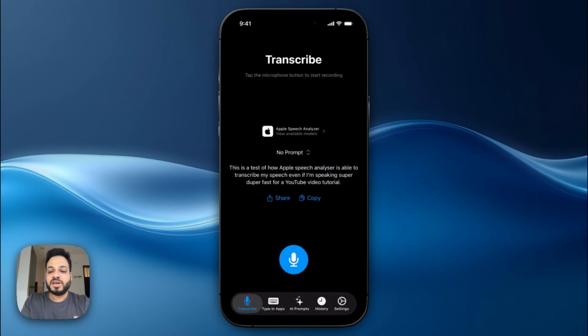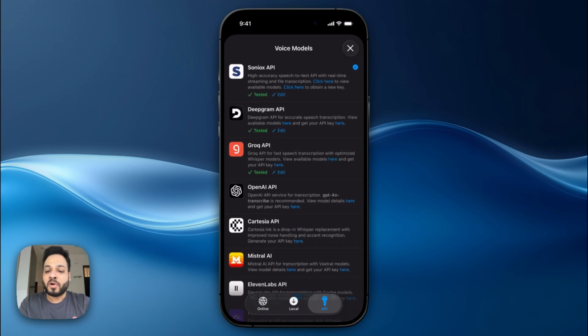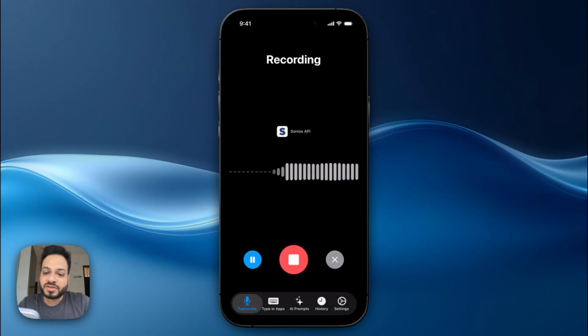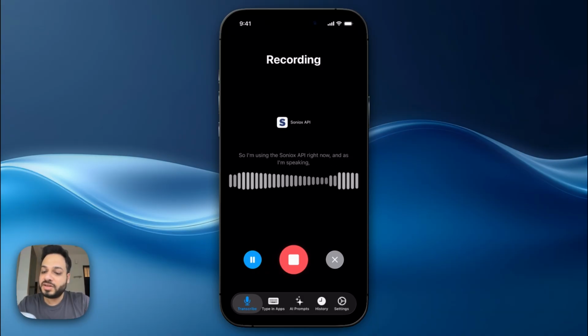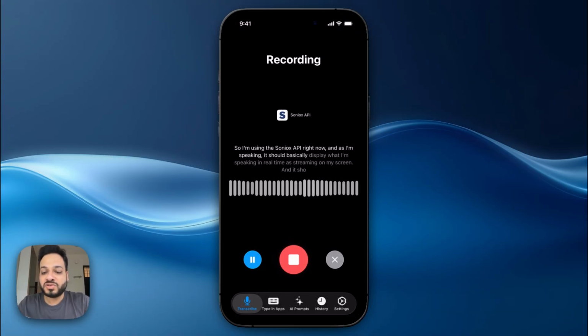So once this is enabled, you can just select your model here to test how it sounds. And for some models like Soniox and Deepgram, there is also real-time transcription happening on the screen. So if that is important for you, you can choose any of these models. So for example, if I choose Soniox and go here, and let's say I am going to test it again. So I'm using the Soniox API right now. And as I'm speaking, it should basically display what I'm speaking in real time as streaming on my screen. And it should also do punctuation on the fly.